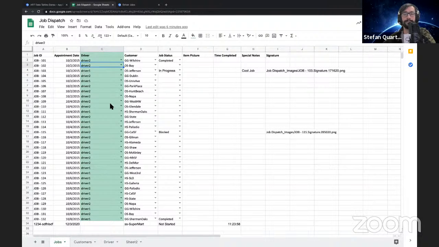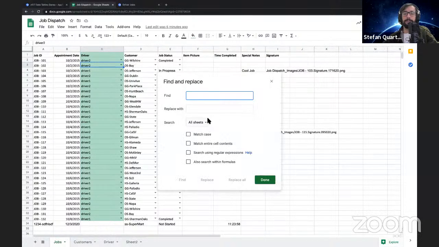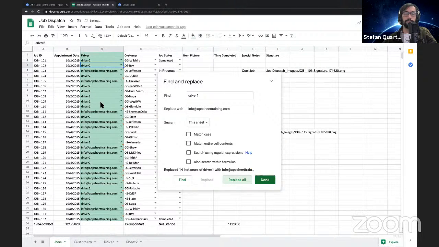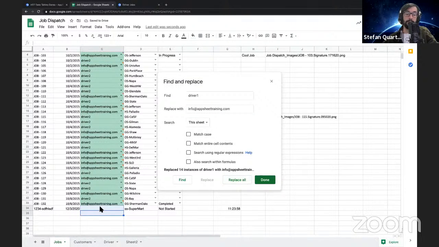So there's a wide variety of ways to do that. You could do the old-fashioned Control or Command F, hit the ellipsis, and do find and replace. So maybe for driver1, I want to replace it with this email address. And I only want to do this sheet. So that worked out nice there.